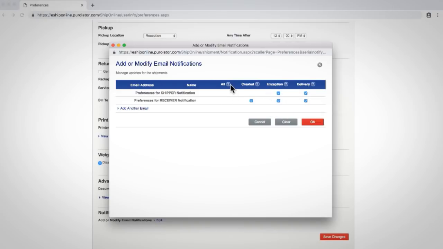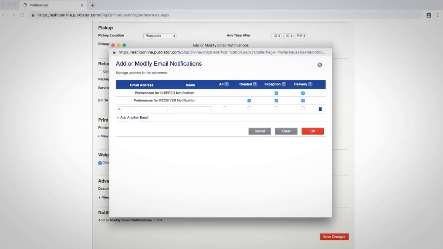For a description on what each notification email is and the settings you can control for it, click the icon next to each email. You can also send shipment notifications to another person in addition to the shipper and receiver. To do this, add their email and manage the types of email notifications they will receive by selecting or deselecting the appropriate boxes. Here, we will add a colleague's email address. Click the Add Another Email link.